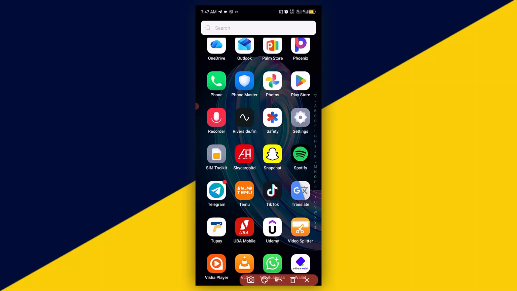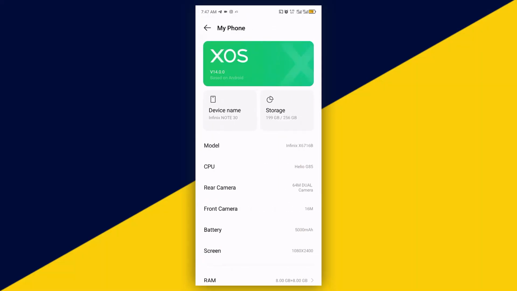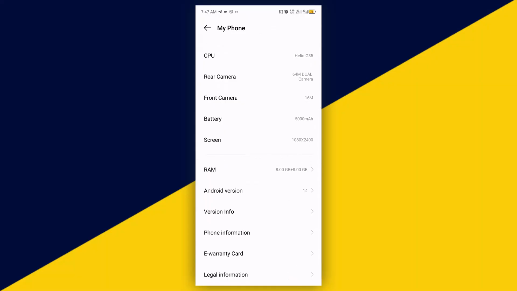The very first thing you want to do is to go ahead and open up your Android phone settings. Go ahead and click on My Phone. Scroll down right here. Go ahead and click on RAM.